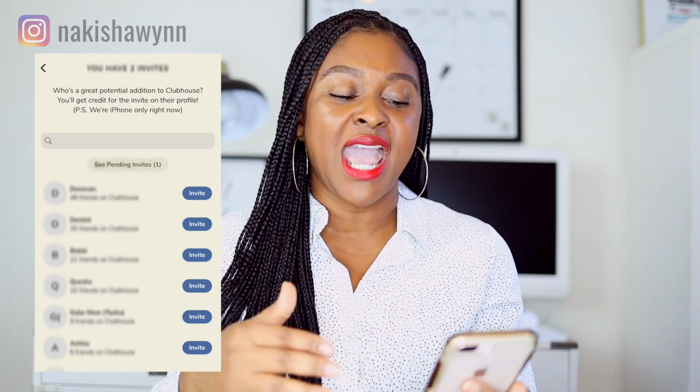That you can invite people from here, and it tells you who's a great potential for Clubhouse. You'll get credit for the invite on their profile. So that's telling you that people will see your name at the bottom of their profile, which to me means make sure you're inviting people who you think are a good fit, because we will be showing people that you invited them.